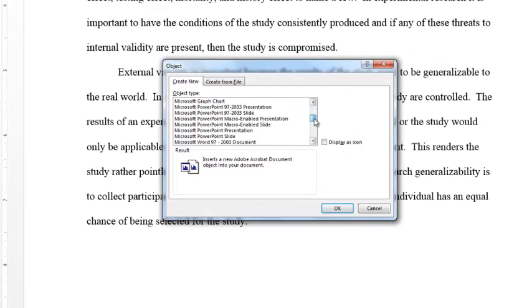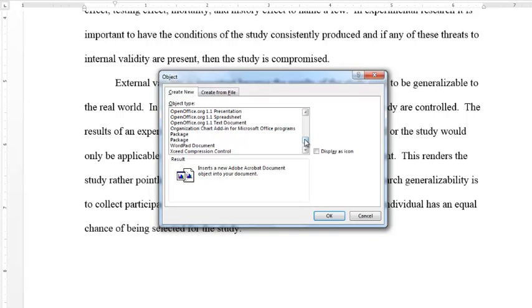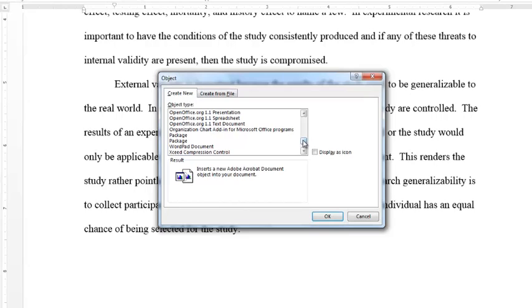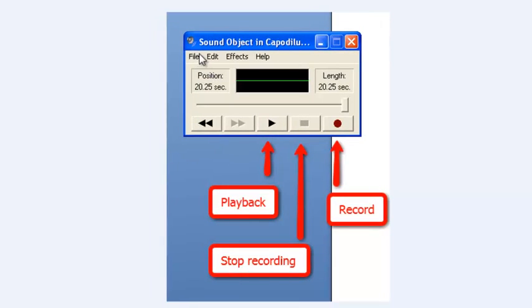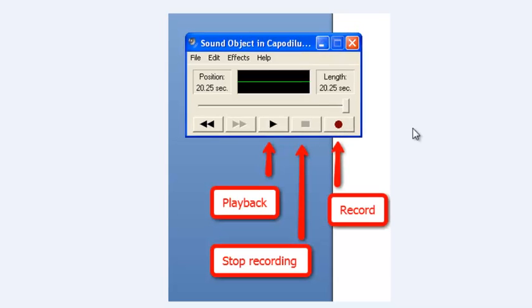When I come to this drop-down menu, I would see Wave Sound as an option. This is being recorded in Word 2010 and you don't see it. If you don't see it, you'll have to do it the second way I'm going to describe in a moment. If you do see Wave Sound as an option, you click that and then you're going to get this object opening up. This object says Sound Object, and it's essentially a recorder that allows you to record right into a Word document. You would click the red record button, start speaking. When you're done, you click stop recording, and the file would integrate itself right into the student's work.